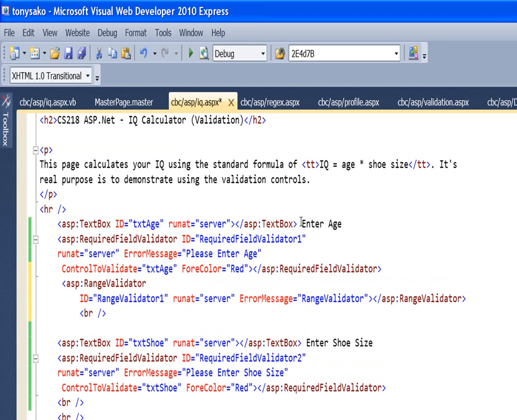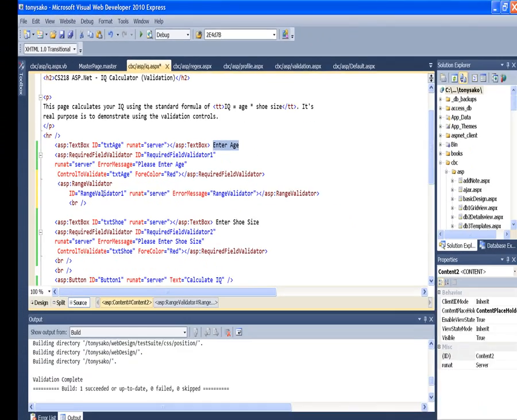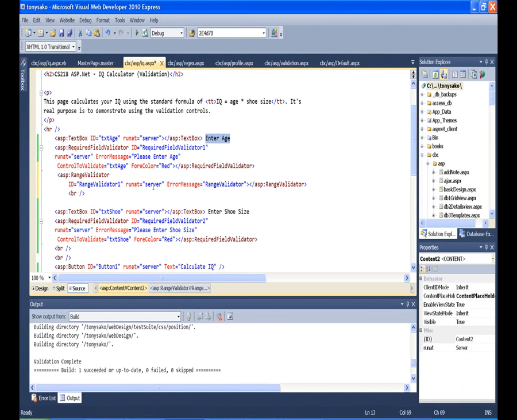So if I just look at the straight HTML, I'll have the enter age, then I have my required field validator. And I want to leave this one on here because this one checks to make sure that there's something in the box. And then this range validator is the one that will say, let's actually check and see what is in the box, not that there's something there. Because the range validator won't check to see that there's actually content in the box.